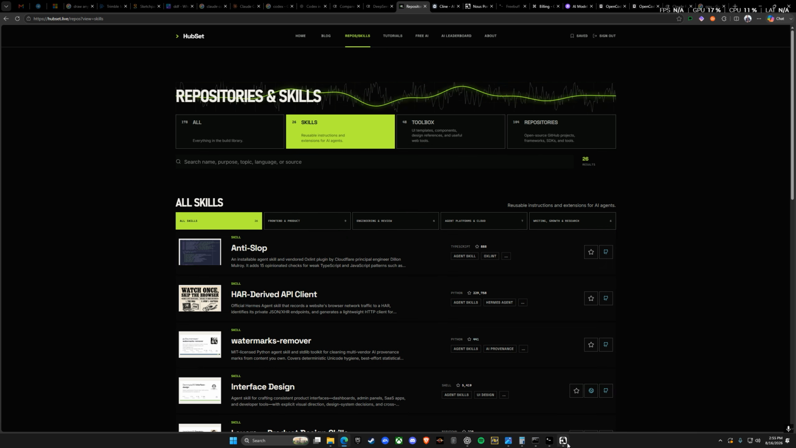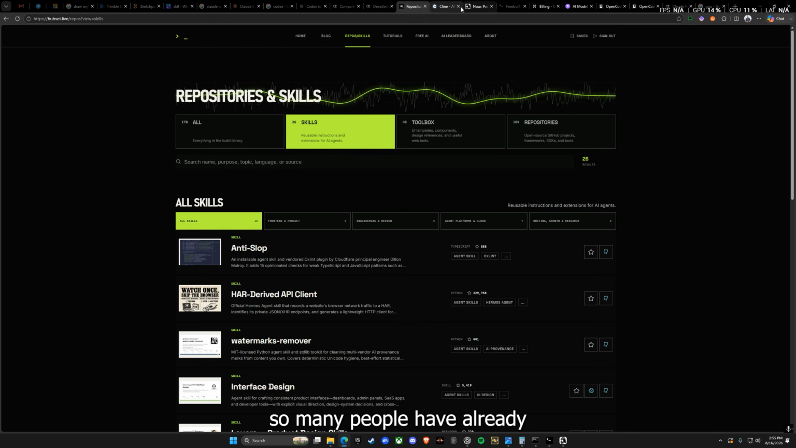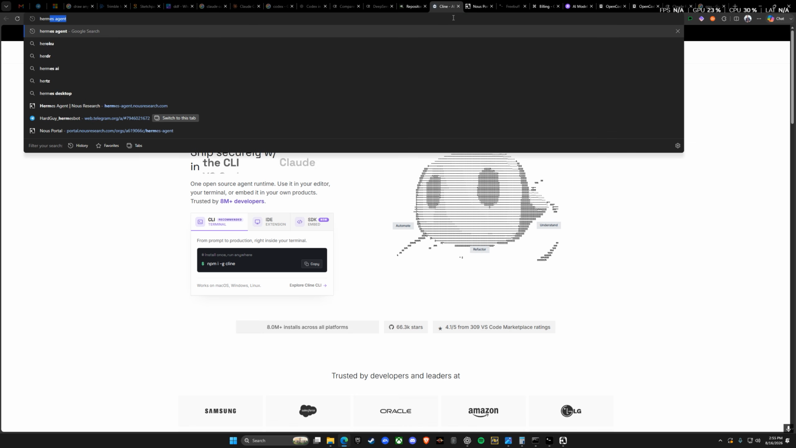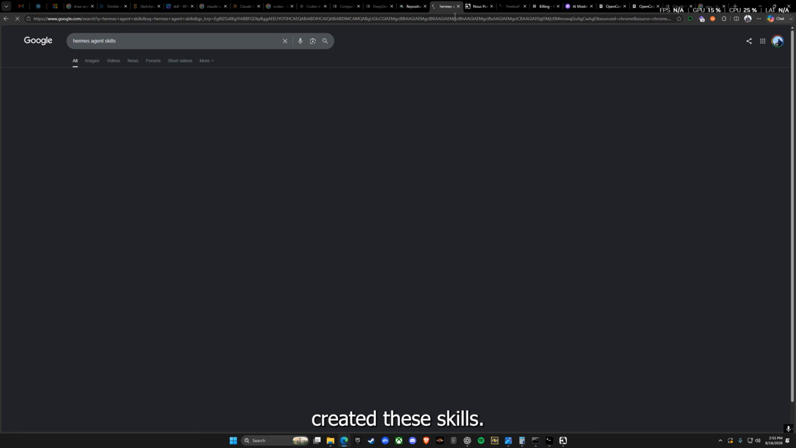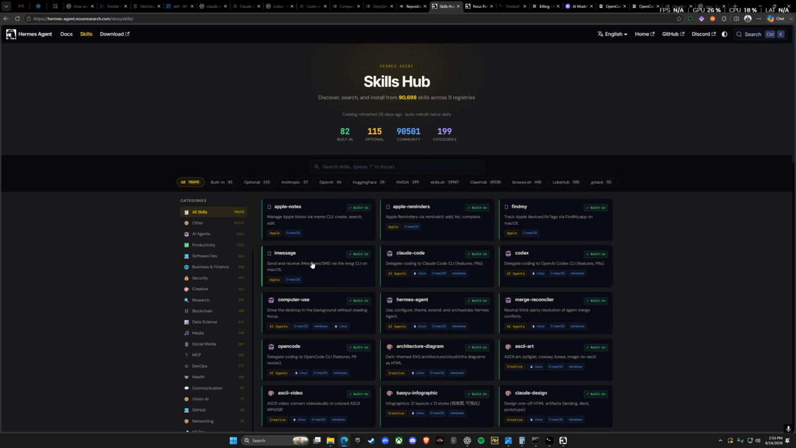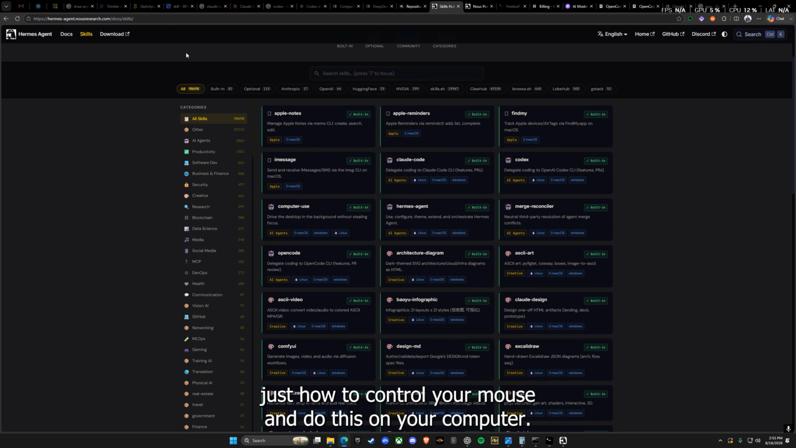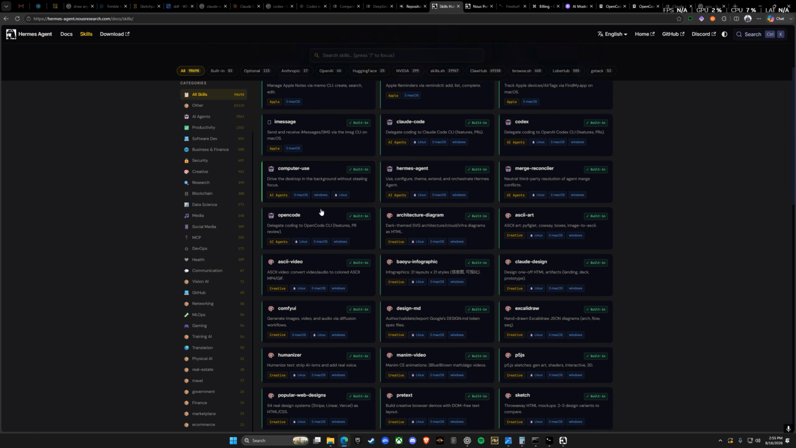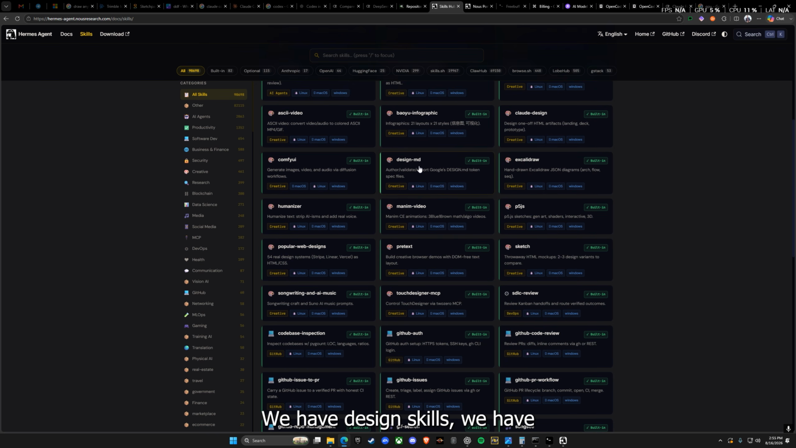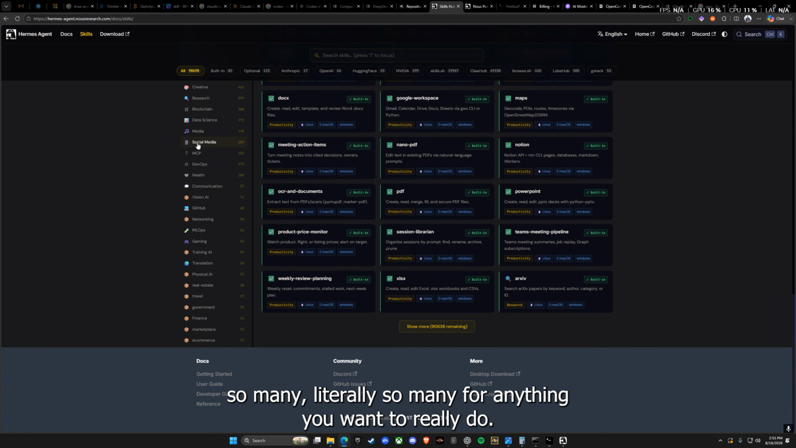Instead of you sitting down to type and describe the rules of how to do something, so many people have already created these skills. A skill is basically a set of instructions on how to go about something. So now, computer use skill. This is basically showing your AI agent how to control your mouse and do things on your computer. We have design skills. We have so many, literally so many for anything you want to really do.